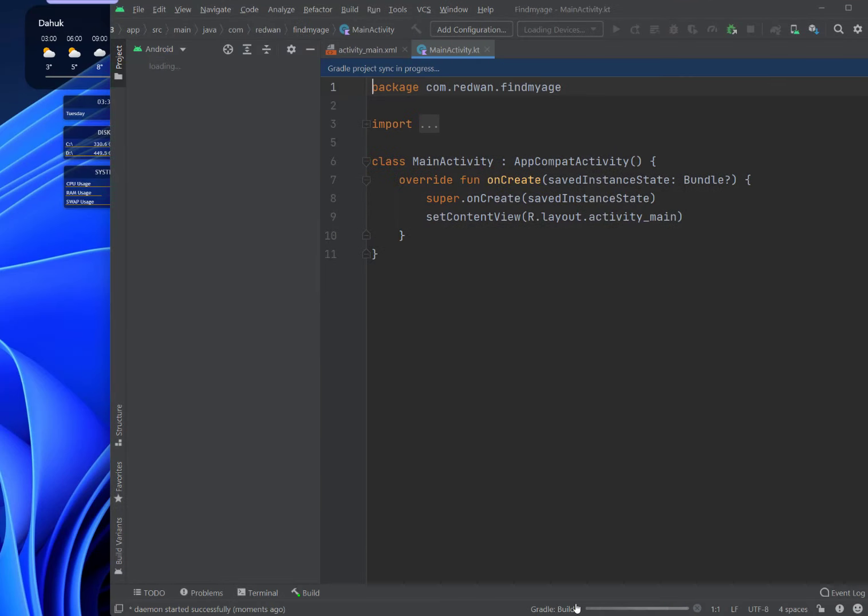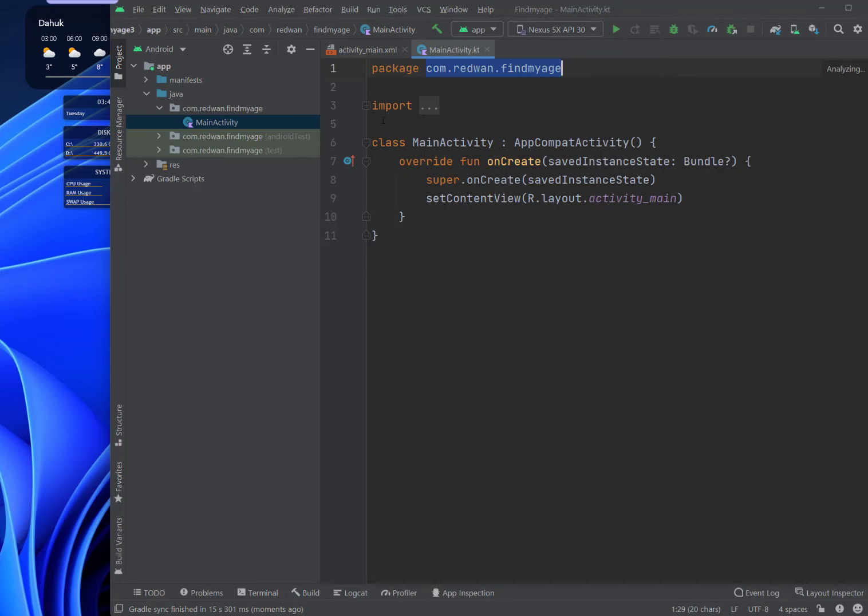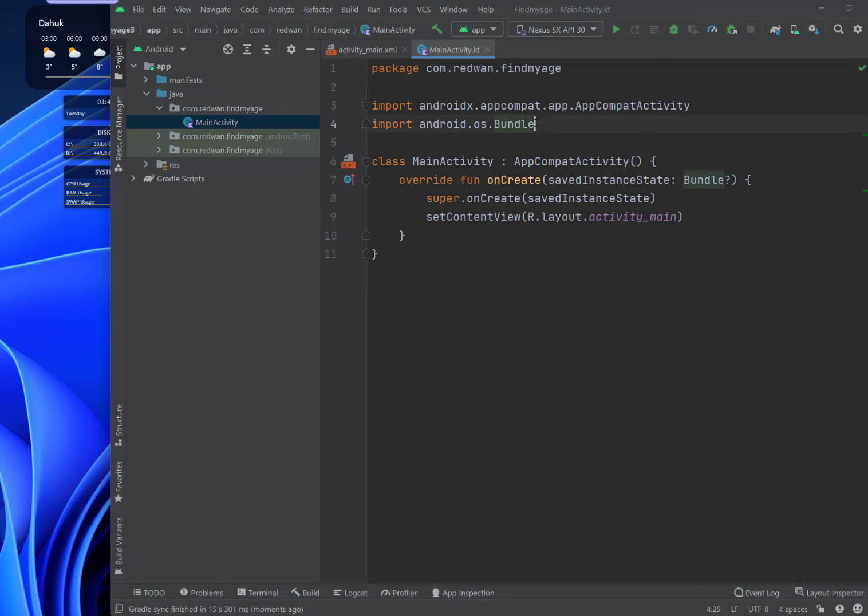The application will start to be built. Gradle will start building. If we check downside here, we'll see that it's starting to build. Our project will start to build. The package comes with the same name, com.red1.findmyage, and we'll see the important libraries needed for the application.